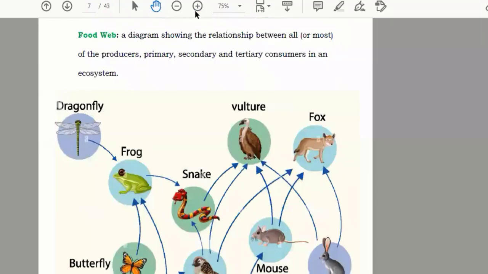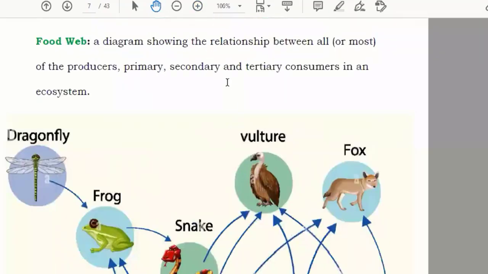Now the food web. A food web is made of many food chains. In a food web, you will find that different food chains are connected with each other, and at the same time this is food for different things, different birds, different organisms. We'll see them in detail now. Let's see.